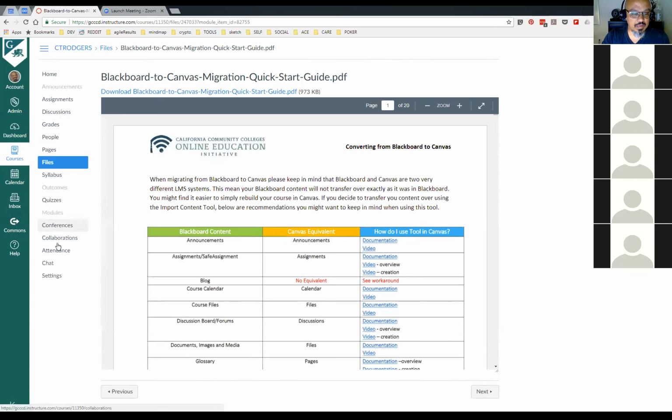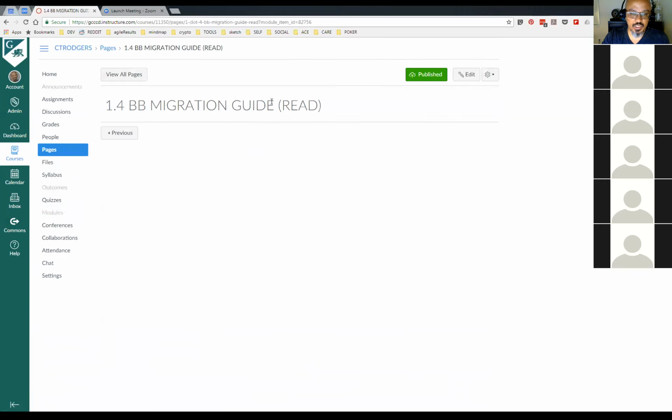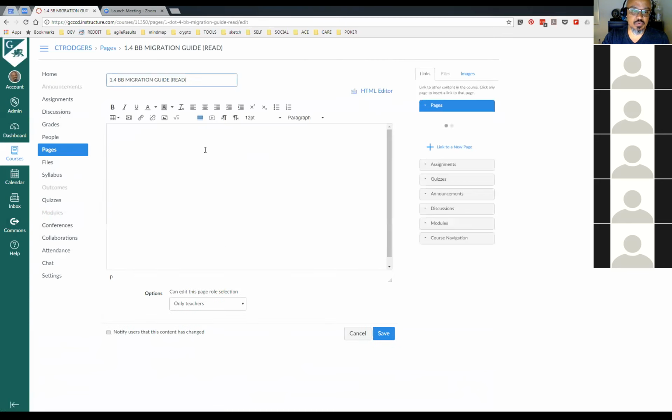So when we talk about context, let me go back to my actual modules here. I'm going to go into the BB4 migrate, or this migration guide right here, and I'm going to say edit. There are 3 things when establishing context for the document that you're about to post. You want to talk about what, why, and how. What is the document? Why, as a student, do I need to pay attention to it? And how do I need to access it?